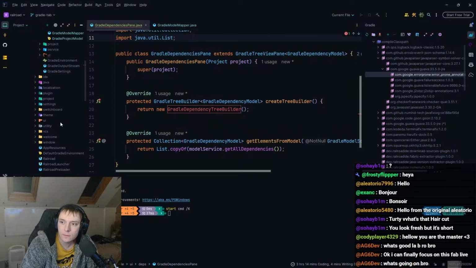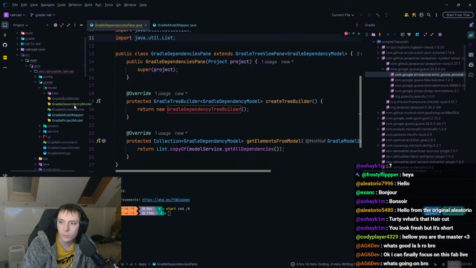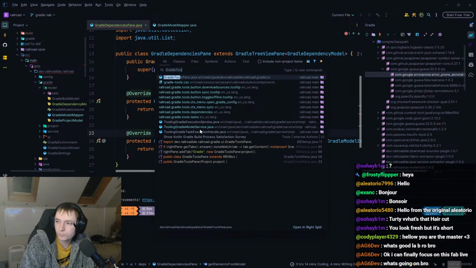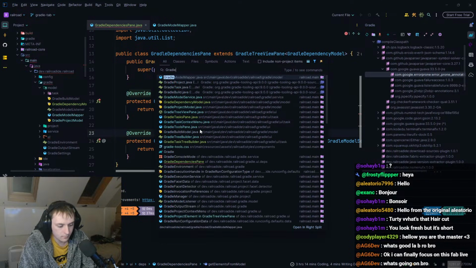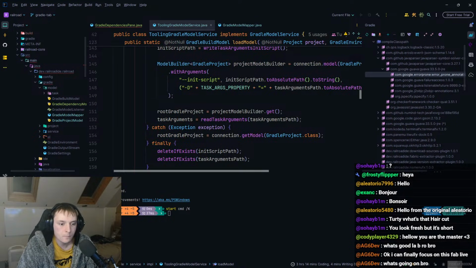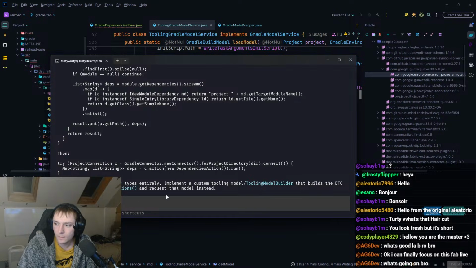Because if we look at, let's go back to where we were. I don't know why I closed it. I didn't mean to close it. Where even were we? Where were we? Not model mapper. It's the thing that calls model mapper. What calls model mapper? Tooling Gradle. Yeah, tooling. This one. Okay. Okay, let's implement a custom tooling model. Let's do it.